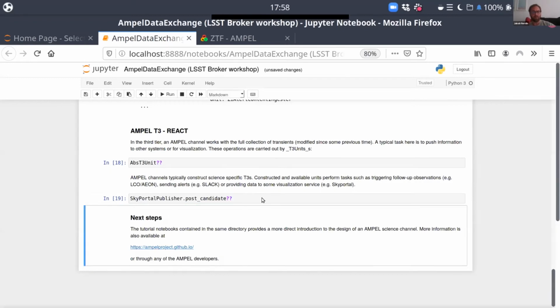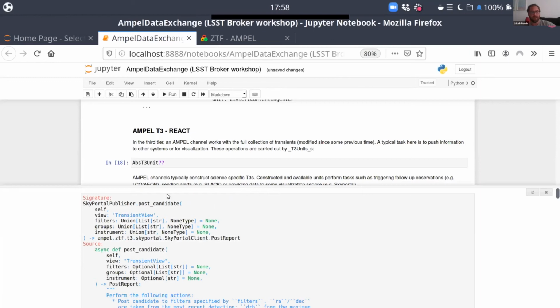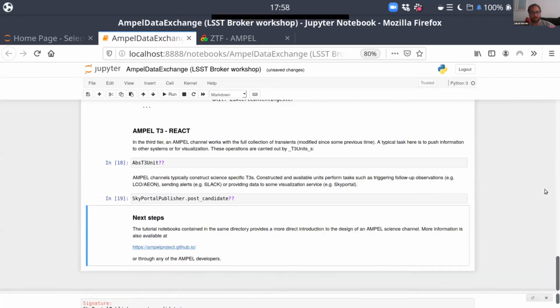It's just some sample documentation about this. This is then a unit that's similar to before. In your configuration file, you simply request this to be run, and then you will have your candidates posted into a Sky Portal instance of your liking for visualization. So this was a very abstract overview of interactions between AMPEL and the outer world. I recommend you to look at these notebooks to get a more practical idea of what this means.